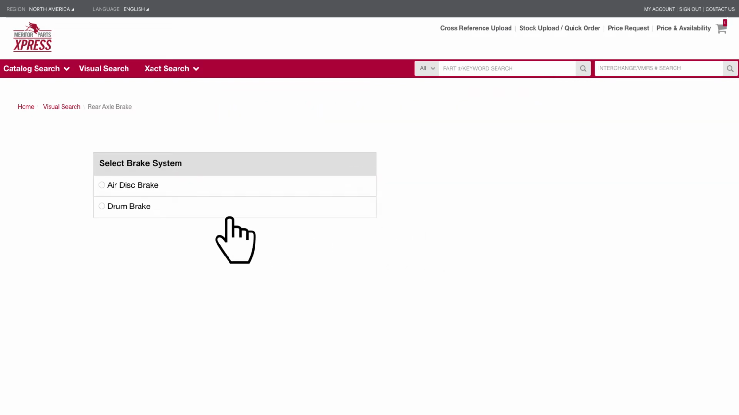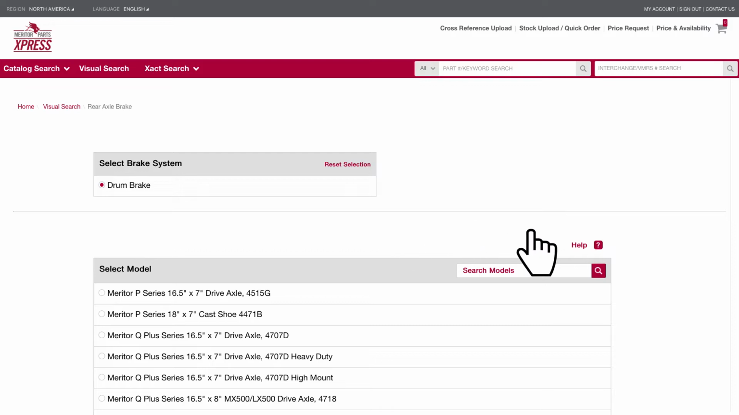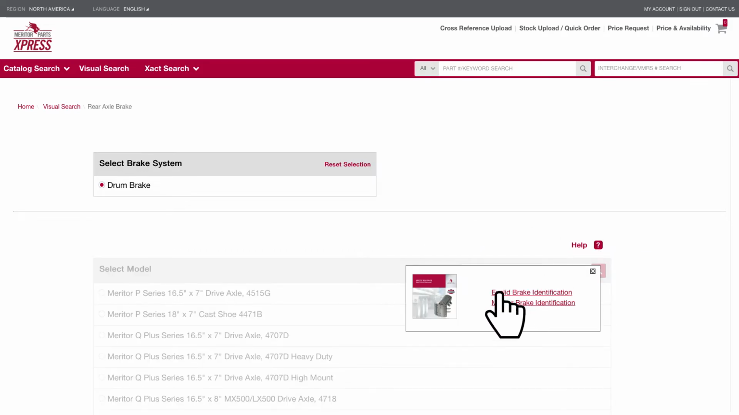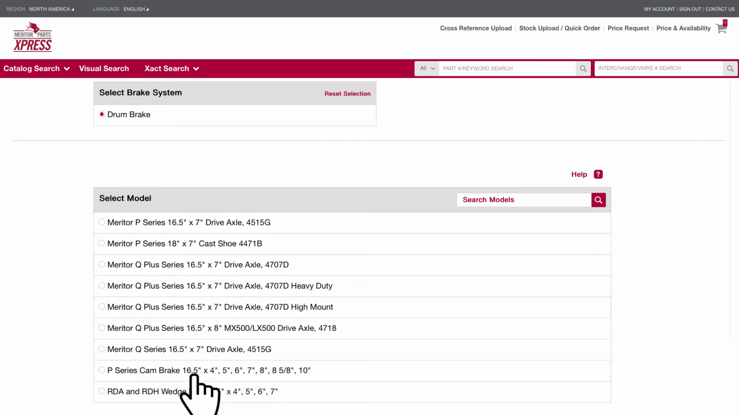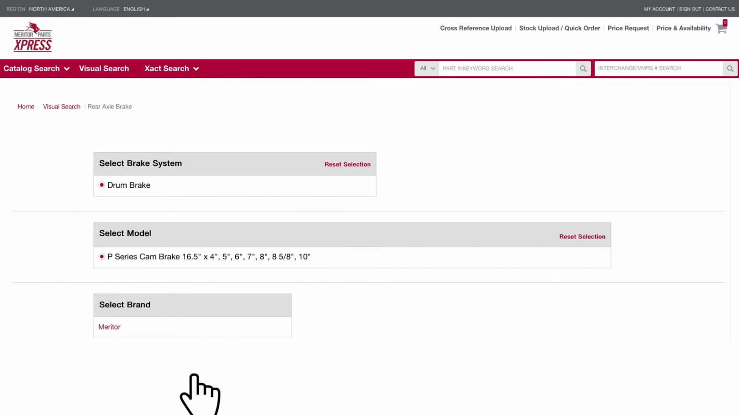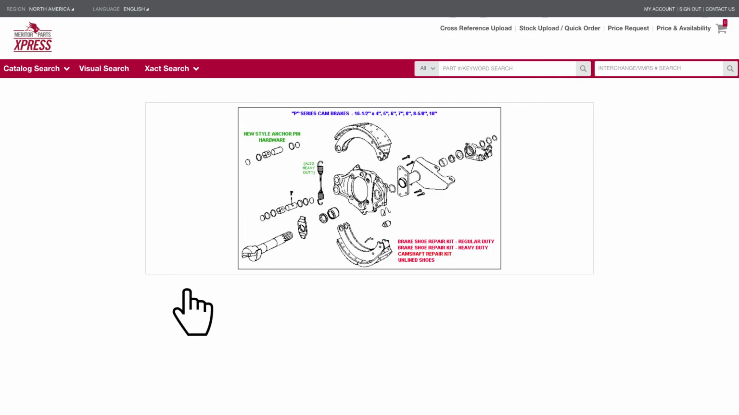It's easy. If needed, you can click on Help for help links to both Meritor and Euclid identification charts. Or just click on the component model you want. In this case, the P-Series cam brake. Then, click on the brand you want. For older model parts, there are parts drawings from Meritor's original visual search with the original viewing functionality that does not contain the new functionality.